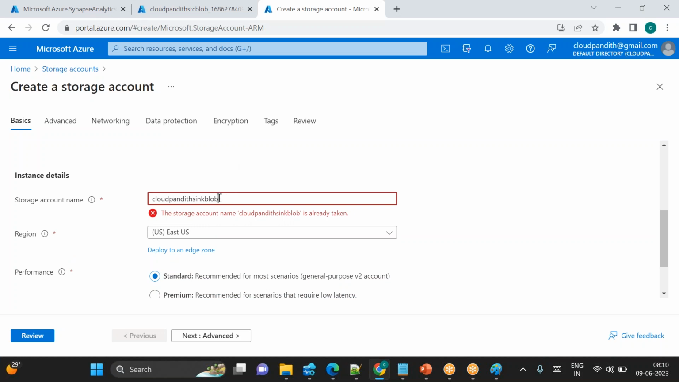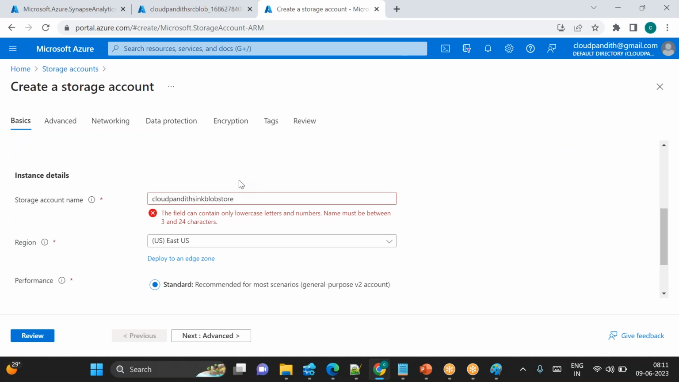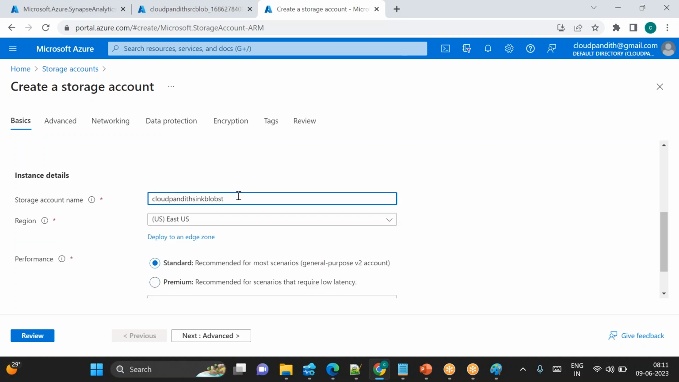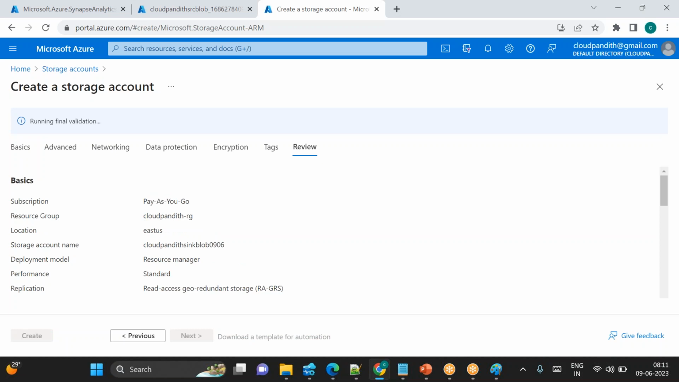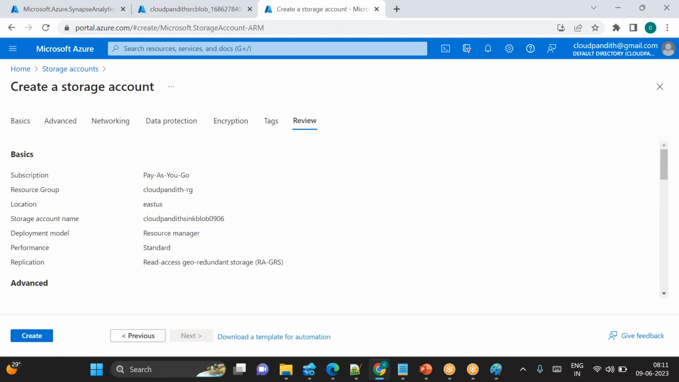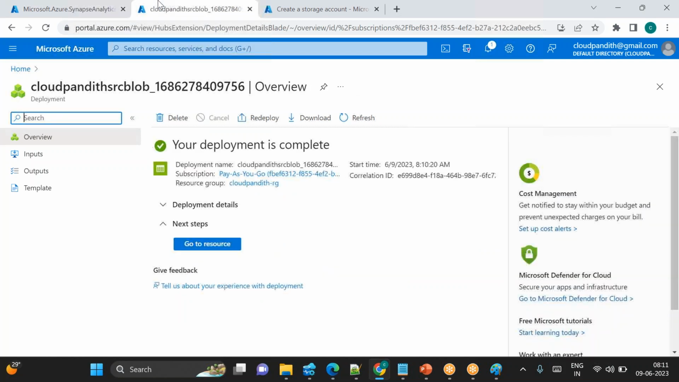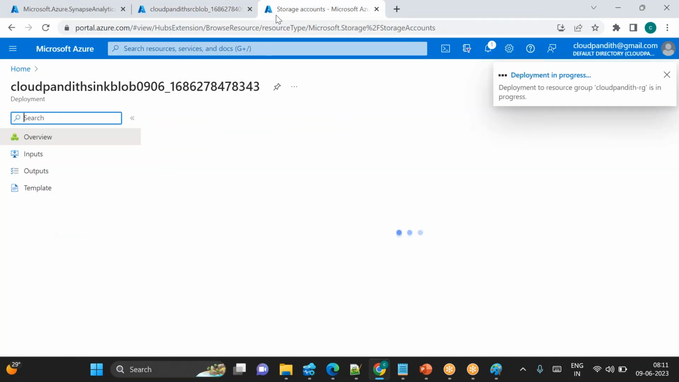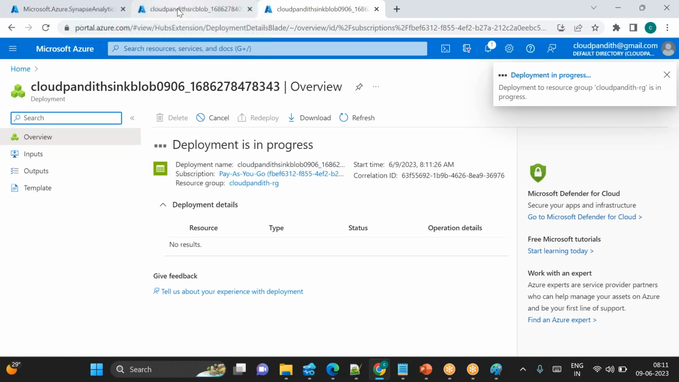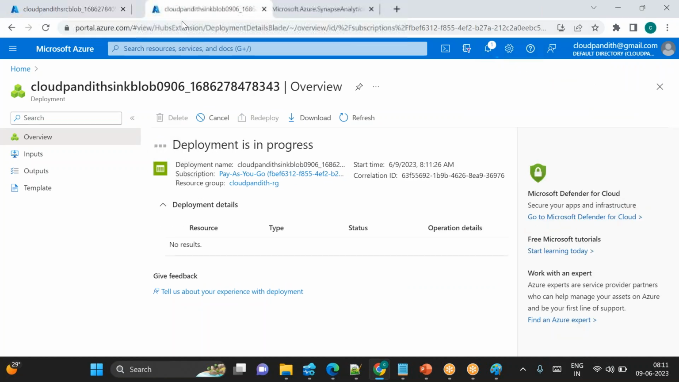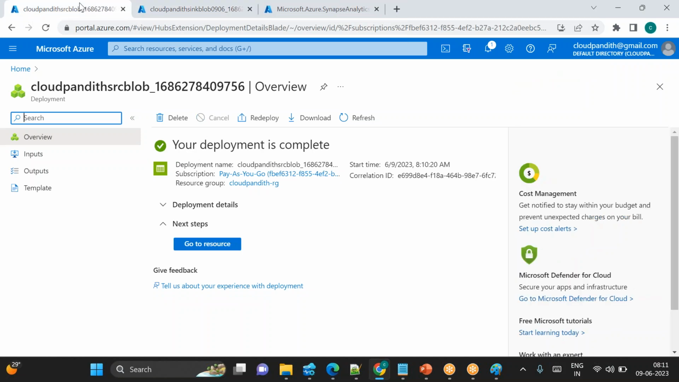So this name is taken by somebody. What it will be is Sync Blob Store something. Okay, so just click review plus create. Click create. Now if you see, all the required things we have created. We created the Synapse, it is creating. Source blob storage is ready. Sync blob storage is also creating. But we need to keep it: source blob here, sync blob here, Synapse here.